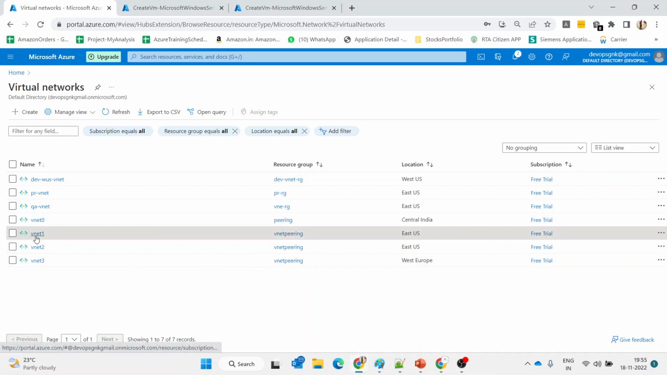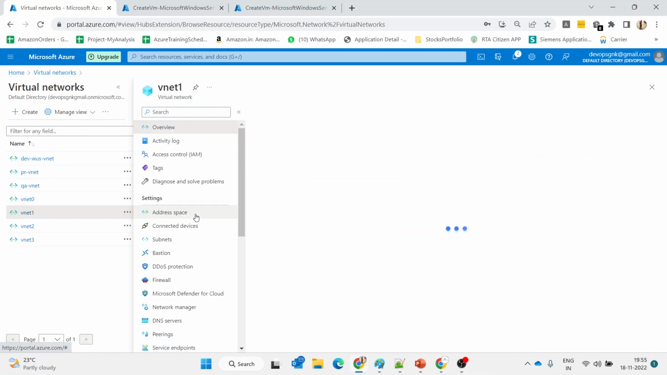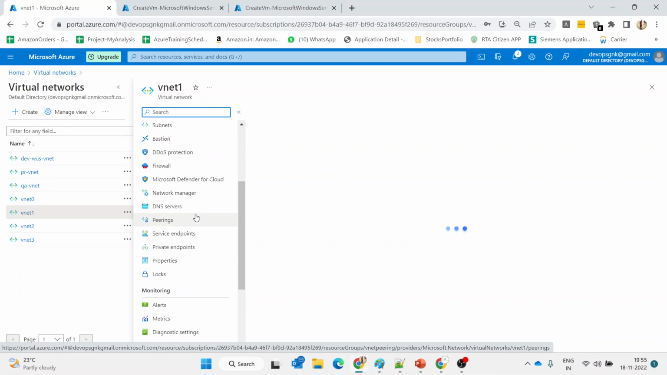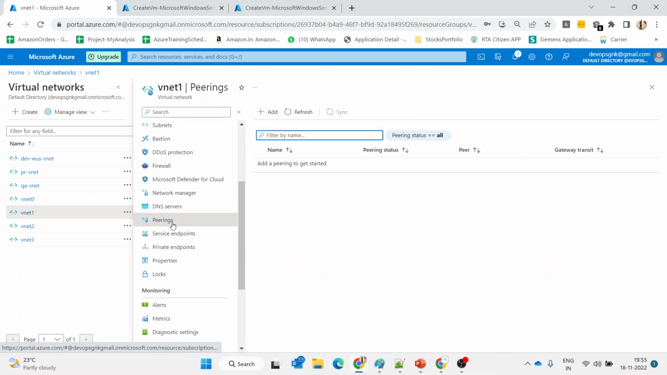So first, the process to do a peering is that we should enter into the virtual network. So I'm going to the virtual network here. In the virtual network, if you scroll down in the left pane, you have Peerings here. You click on Peerings. You don't have any peering now. Now you try to add one peering.